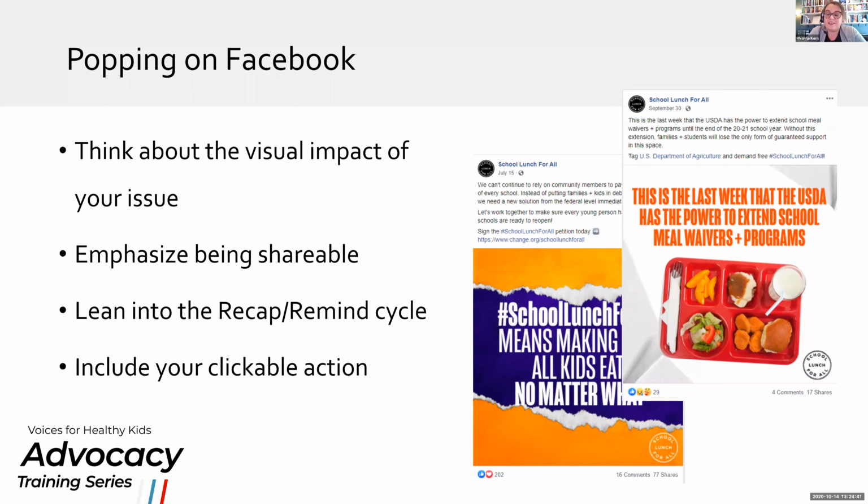The other thing that you're going to want to be doing when you're talking on Facebook for advocacy is that you should always have something to click. So here in these two examples, it's a little bit small, so I'll read them off. One of the calls to action is sign the hashtag School Lunch for All petition. So very clearly at the bottom of the post, there's an action that somebody can take once they've read through the very short description they were provided. The other one is tag USDA and demand hashtag free lunch for all.